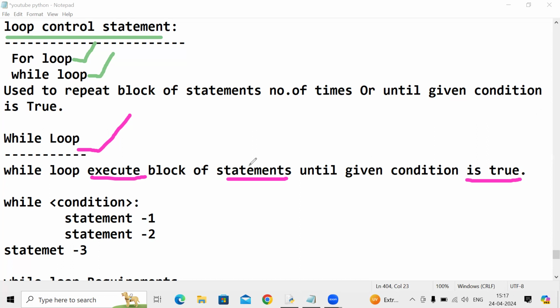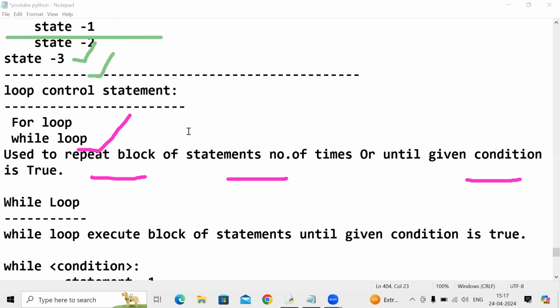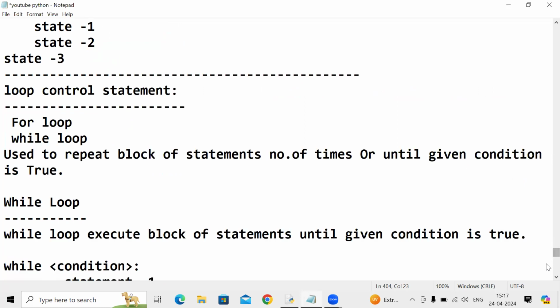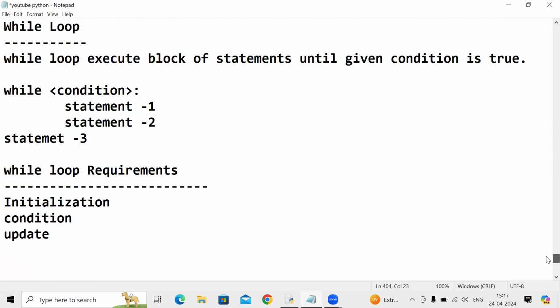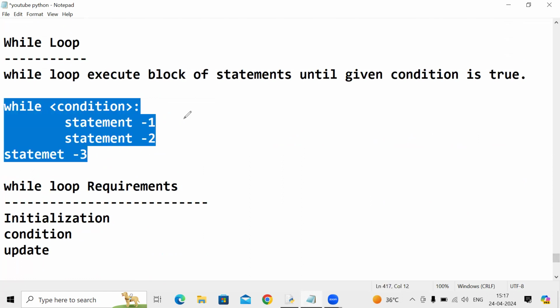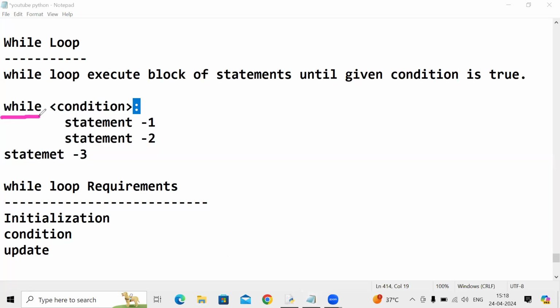Now let us observe the syntax of the while loop. This is the syntax of the while loop, guys. Here, this is the while keyword. If you want to use a while loop, we have to use the while keyword in small letters. And this is the condition.